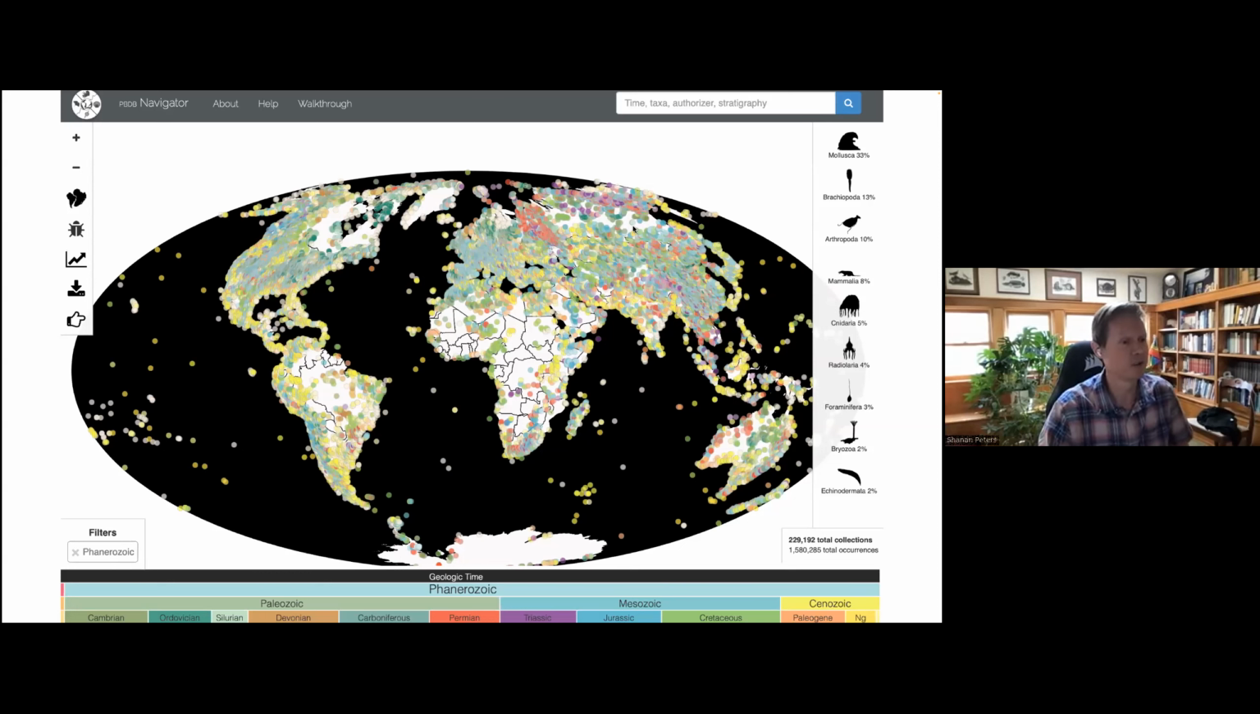And this is my favorite view of the paleobiology database. If you filter by Phanerozoic in Navigator, it resolves all the different points. And what we're looking at is basically a crowdsourced geologic map, because the paleobiology database has been so completely filled in for many parts of the world. You'll notice, however, there are many parts of the world where there are big blanks. And it's important to realize that some of those blanks are there because of geology.